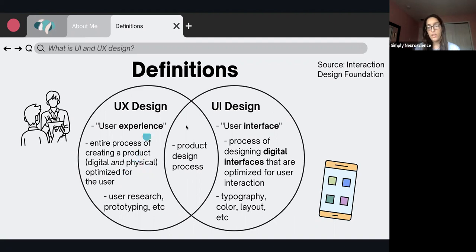On the other hand, user interface design is focused specifically on designing the interfaces of digital products. The easiest example would be a phone screen. When you open up an app, the user interface designer is the one who's actually designing the layout of that app, making it look pretty, making it functional. So a lot of the things you would consider, like the fonts you pick, the colors you pick, the layout of the app itself.